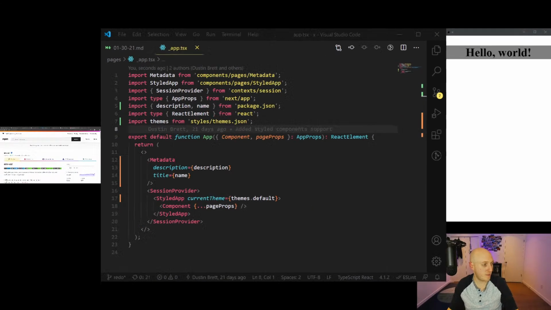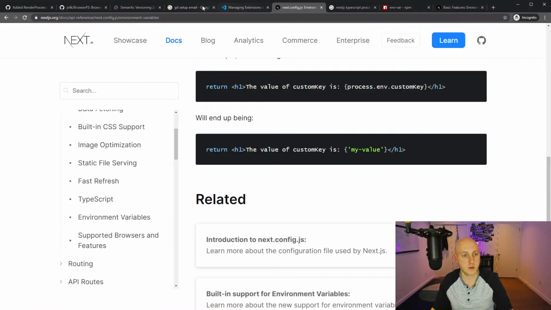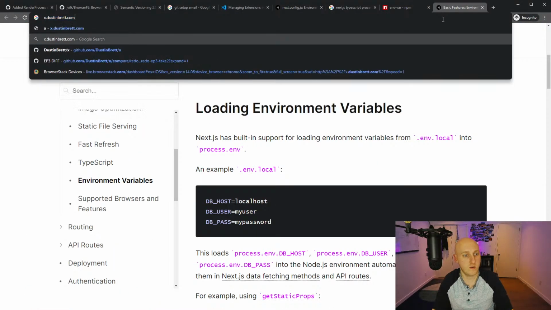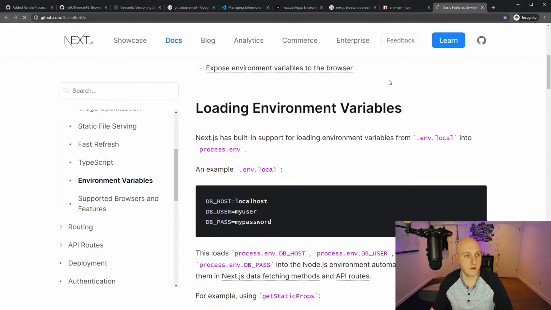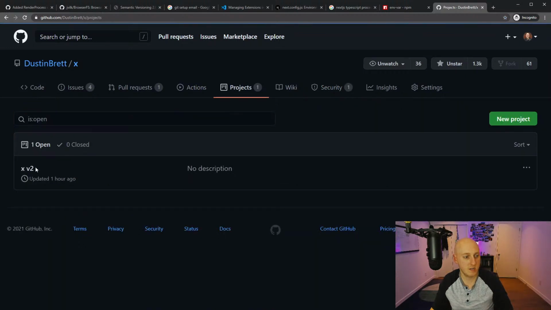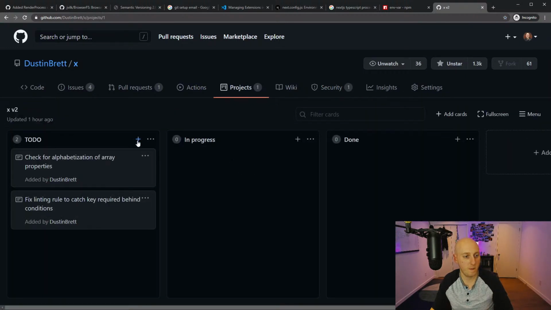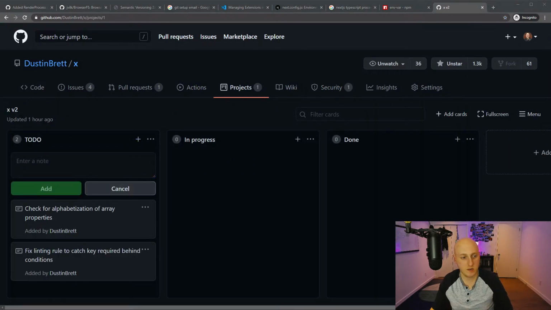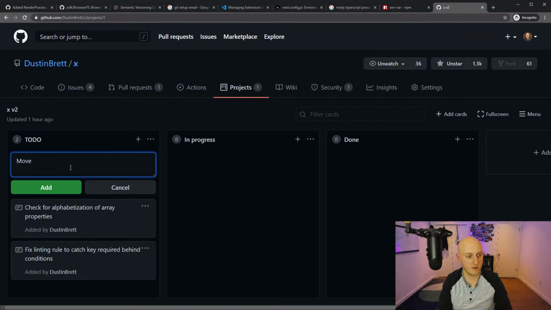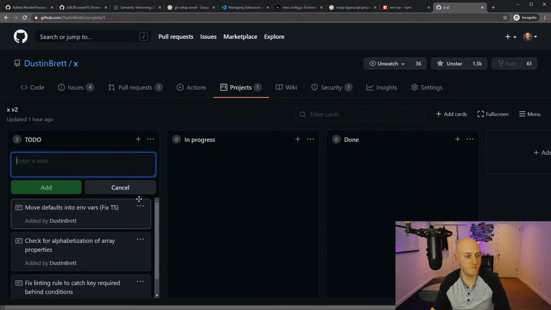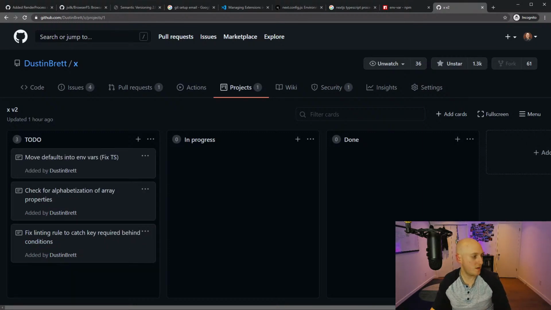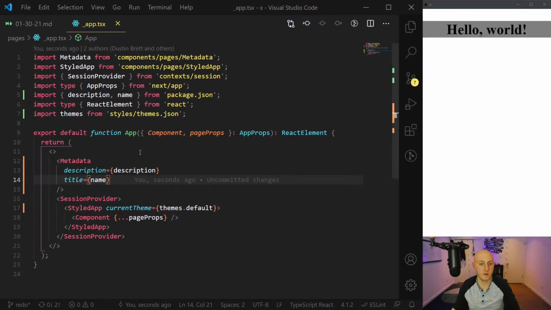Let's make a quick project board. How quickly can we add crap to the project board? Pretty slow, and I don't know where I am here. Projects, P2, and what was it I wanted to do? Oh yes, move defaults into envvars. Fix TS. There we go. Nice, we got a little note there. Add it to the pile.